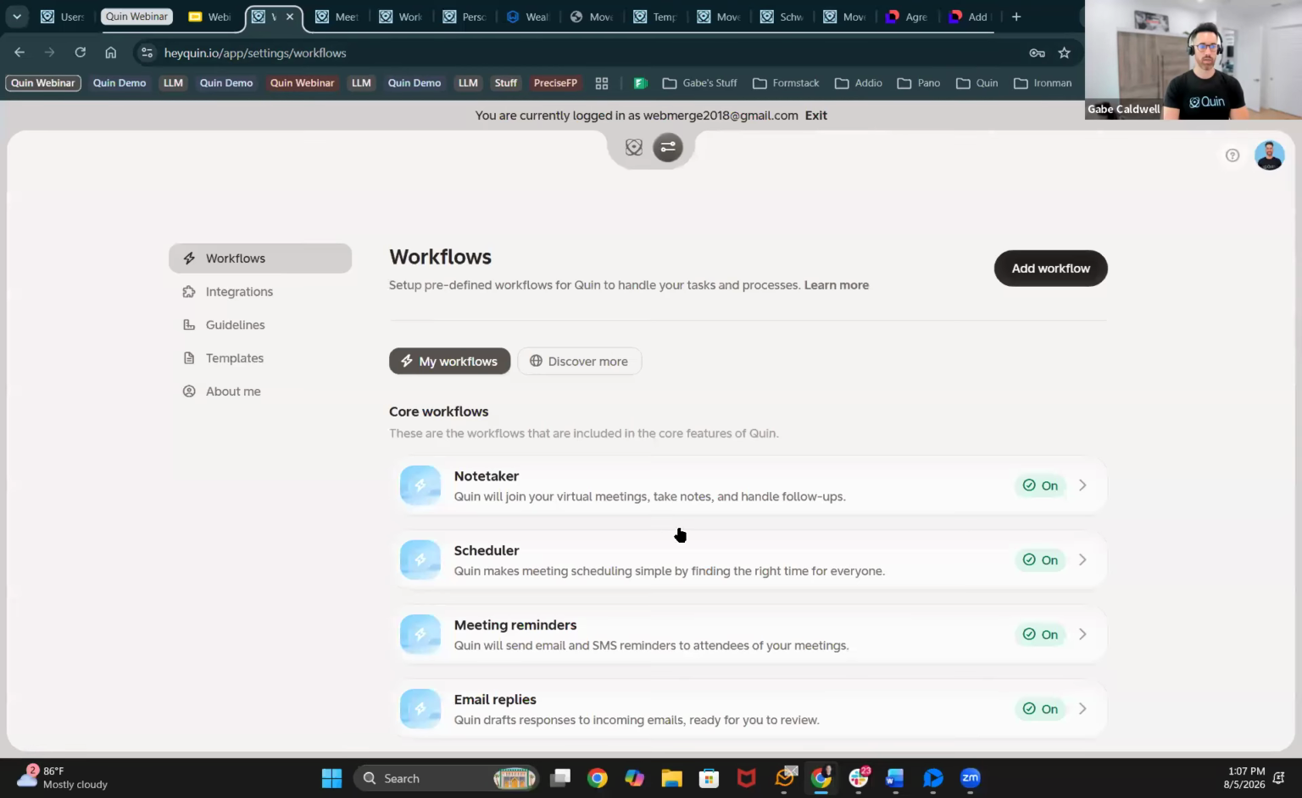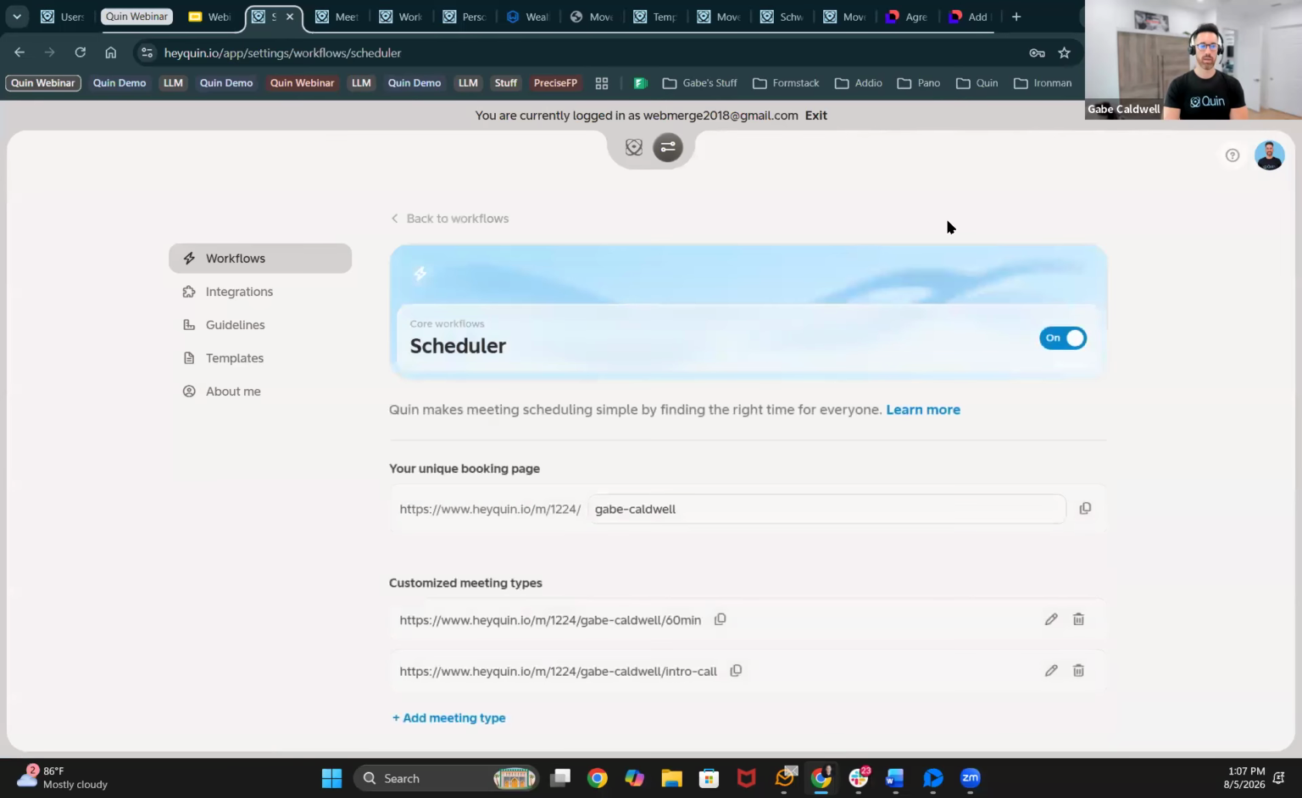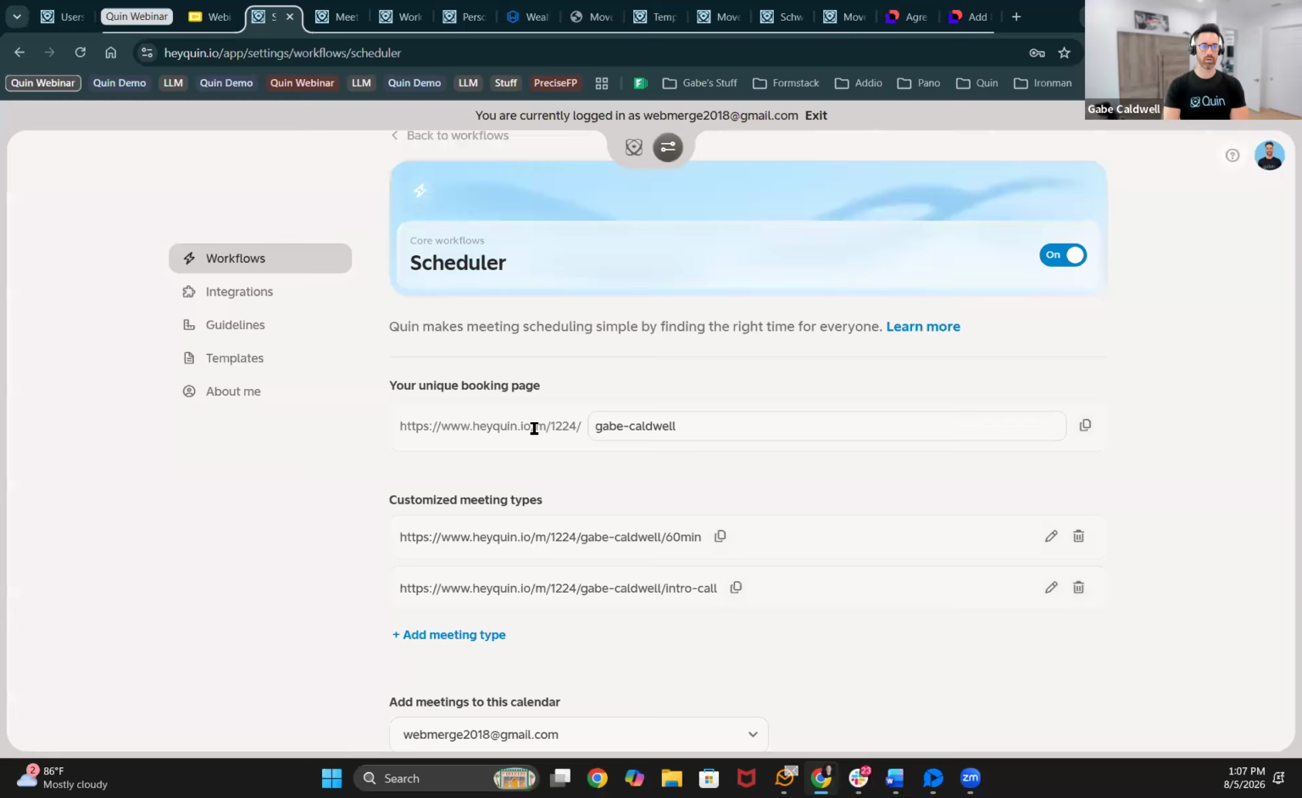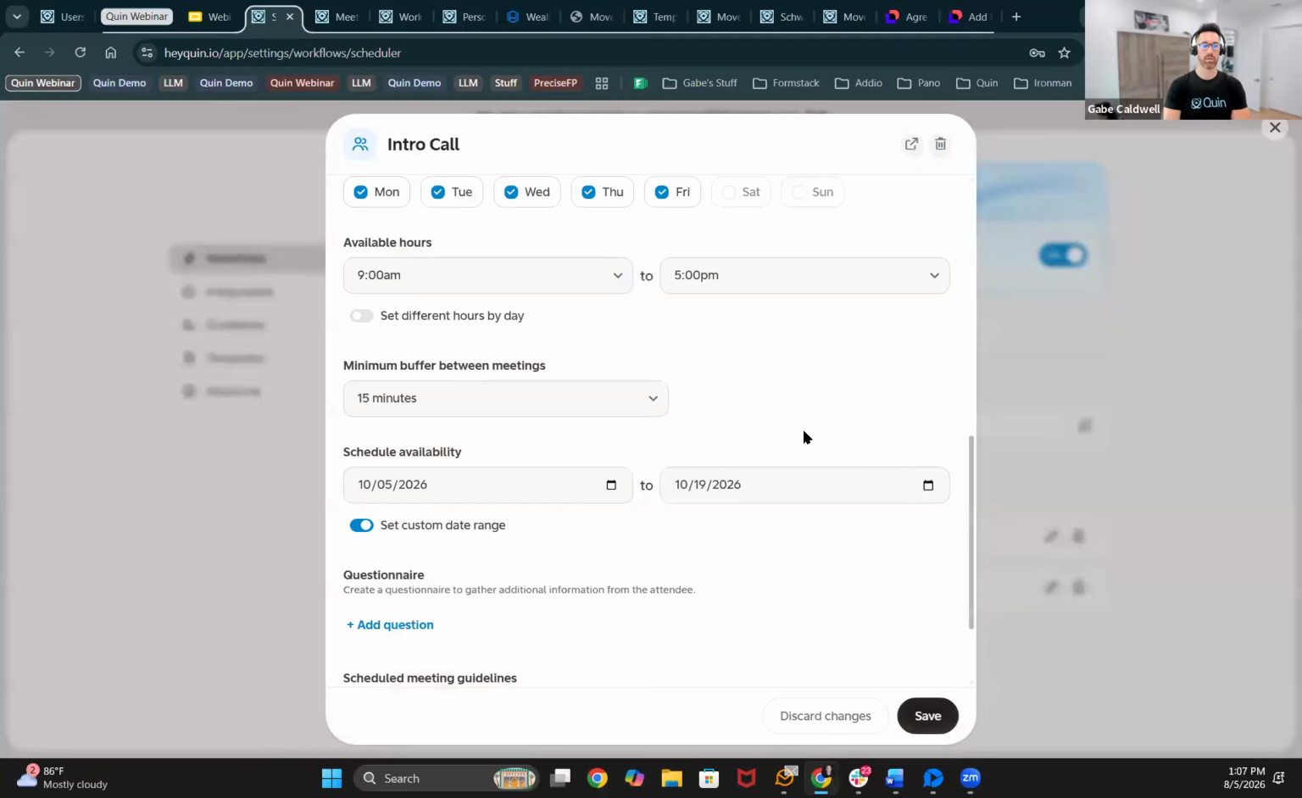case. To set up these different scheduling workflows, you'll come into Quin, and you're going to come into our workflows section, and then come into our scheduler. Within the scheduler here, you have your unique booking link, but then you can set up unlimited different customized meeting types that are different length and duration, availability, etc. If you have a meeting type that you want to set up for your surge meetings, you're simply going to come in here and edit this.